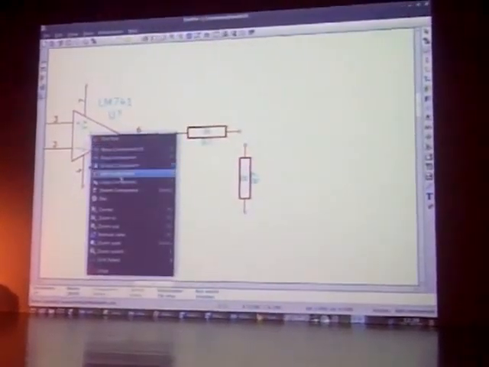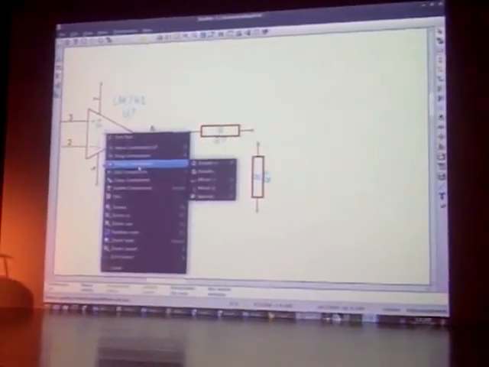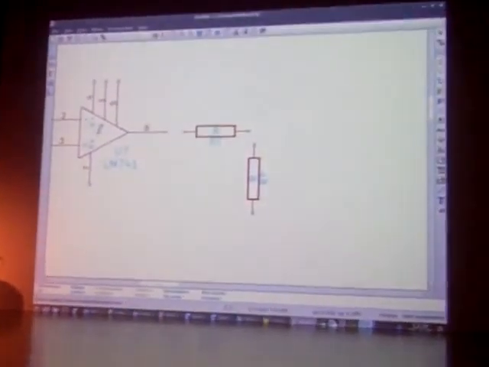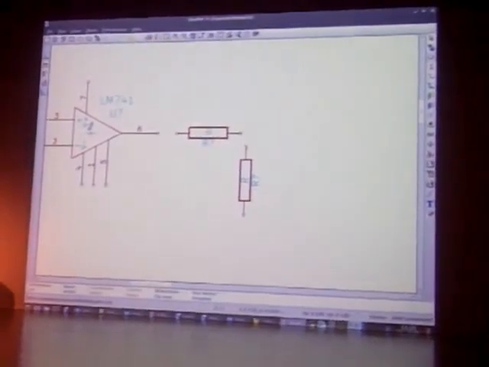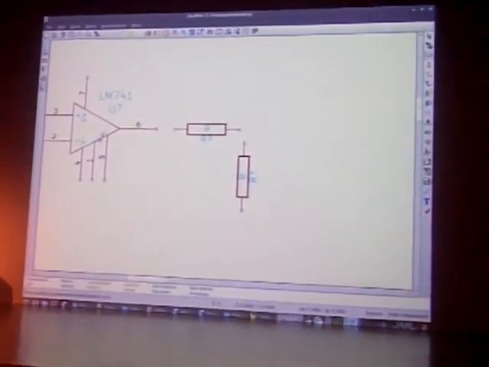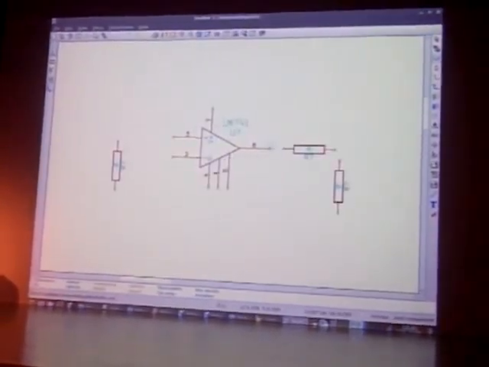Mirroring, under Orient, mirror on the x-axis flips it around the x-axis, or on the y-axis flips it around the y-axis.